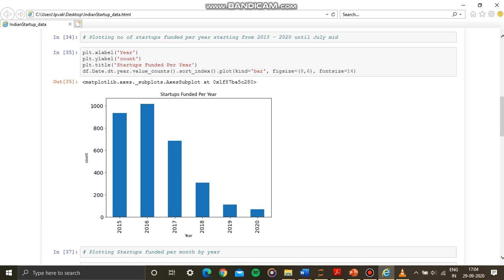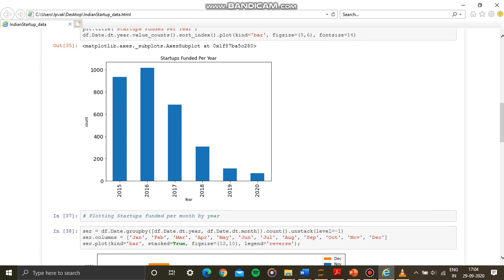X label denotes the x-axis, Y label denotes the y-axis, and title denotes the title of the graph. And here I've basically defined what kind of graph I want. This is the size of my graph, this is the font size. These are basically the characteristics of my graph which I have defined here, and the output which I have got. So as you can see, in each year how many startups were started.